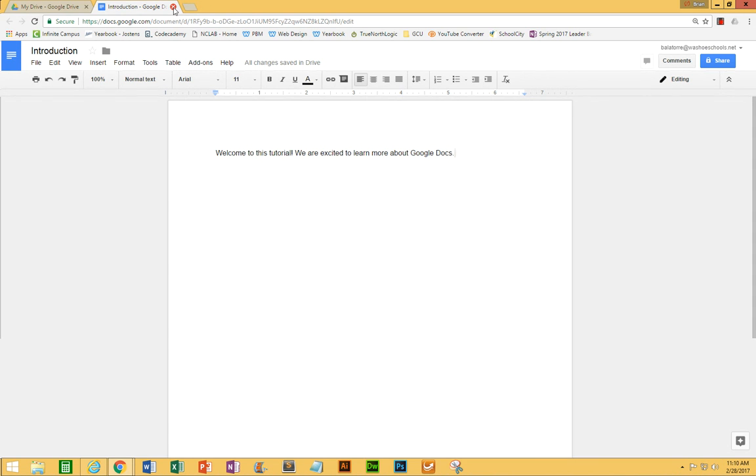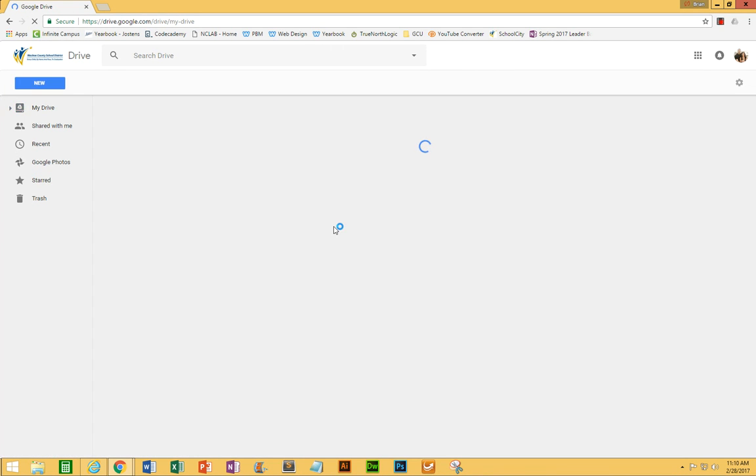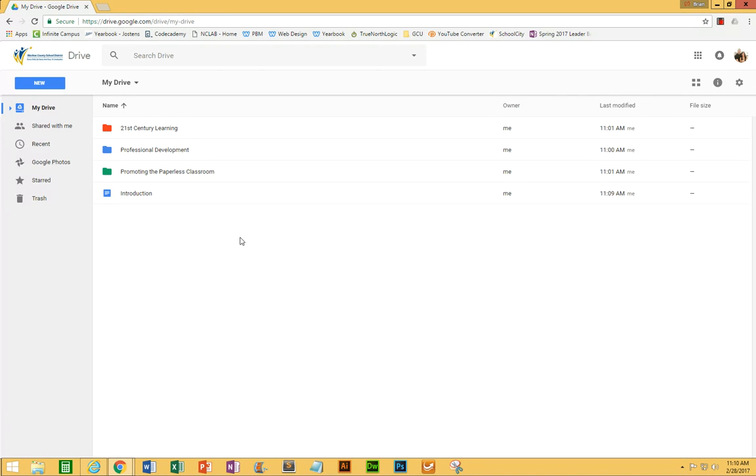So we can close this document, just close the tab. We can come back into our drive and we'll click on refresh. Give it a second, and right here we have Introduction. You'll notice that the time it was last modified and the time it is currently are very closely related, and we have our file right here. So this is our introduction file.